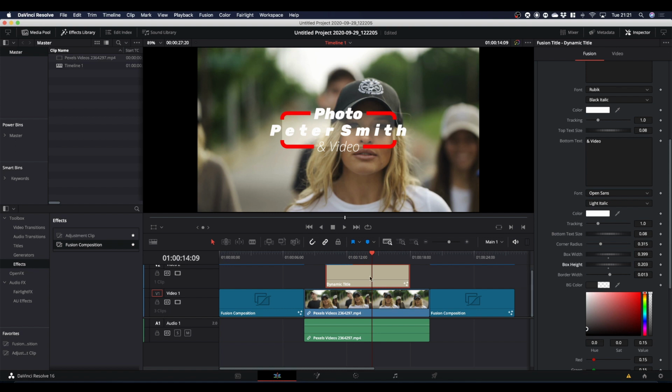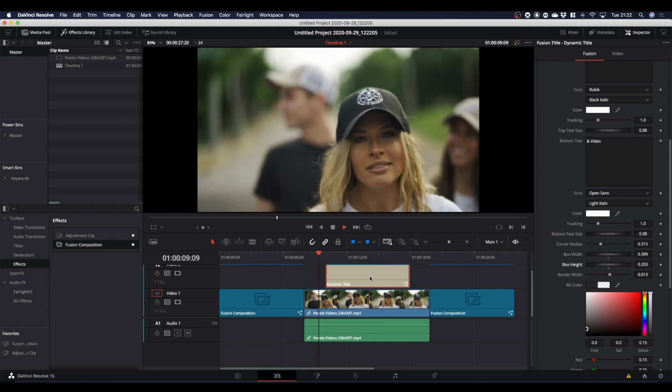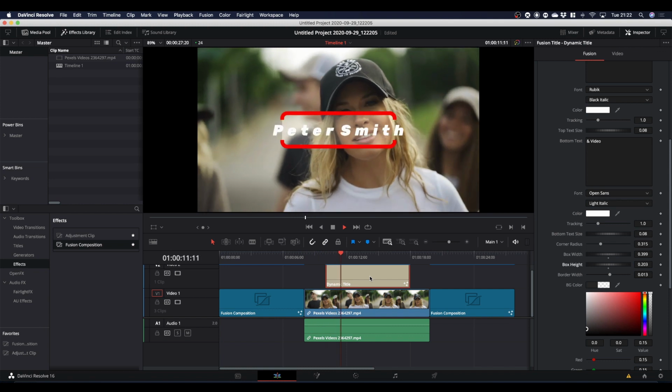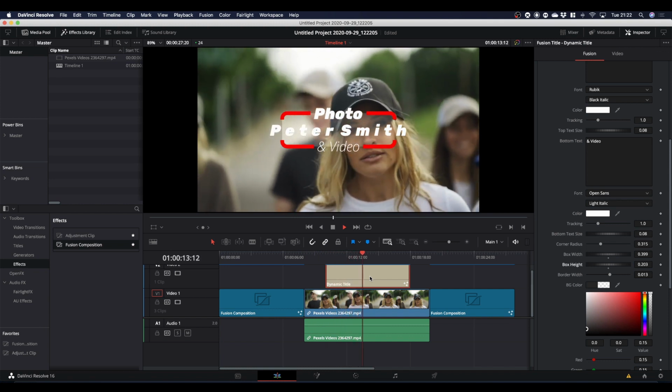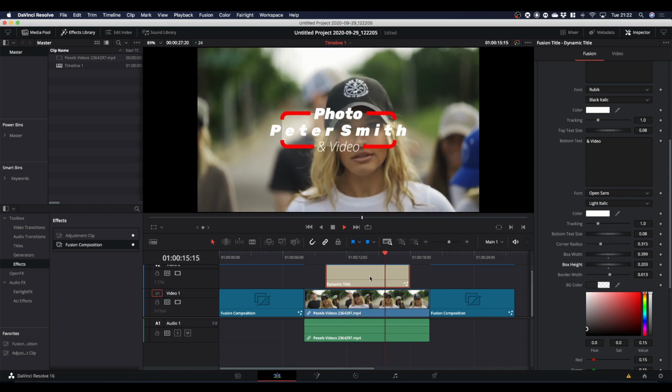So yeah, that's basically it. And once we've sort of adjusted it and once it's cached, we can play through and you can see that the animation remains the same. Okay, let's get on with it.